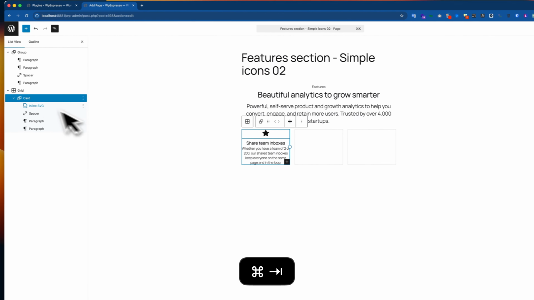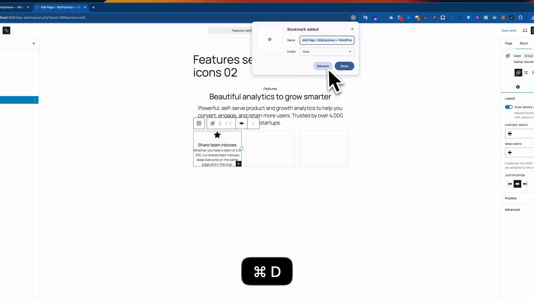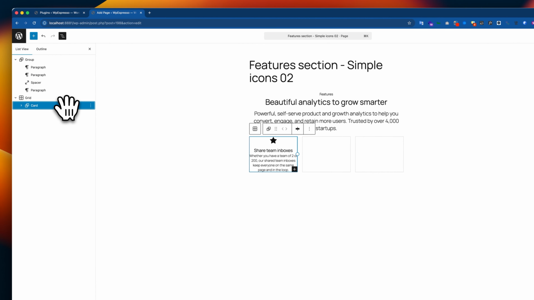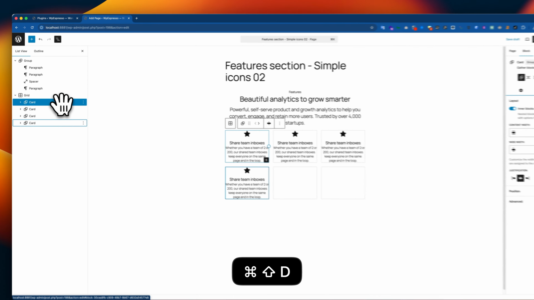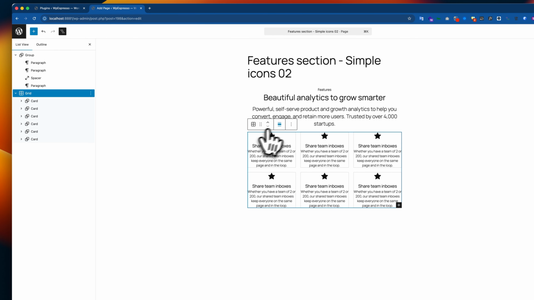Just to make it like on multiple. Oops, it's Command Shift D to actually duplicate it. Okay, and then you basically need to click on the grid.